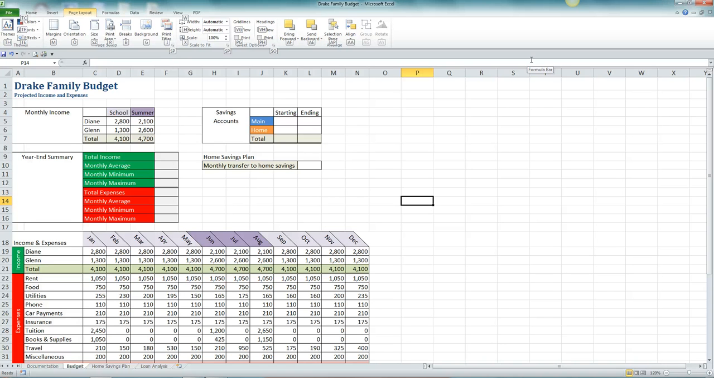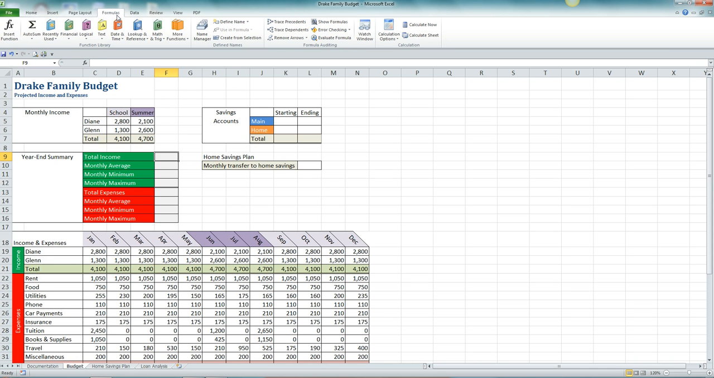To calculate annual income and expenses with the sum function, step number 1, click cell F9. Step number 2, click the Formulas tab on the ribbon. Right there, do you see it? Step number 3, in the Function Library group, here's your Function Library group, click the Math and Trig button. Go ahead and read across all of them, and there's Math and Trig right there.